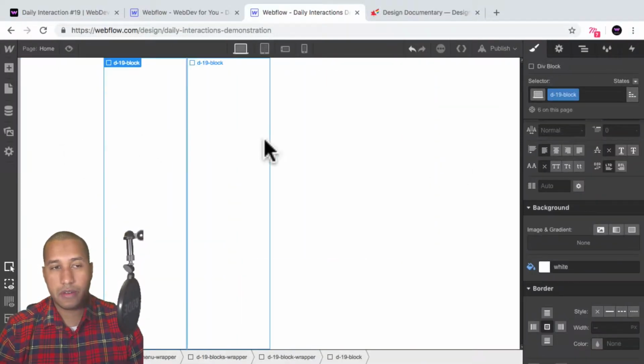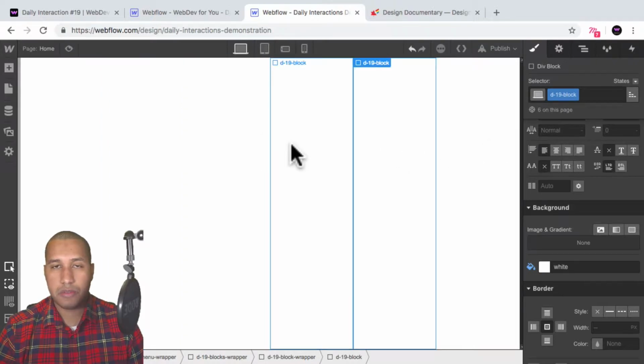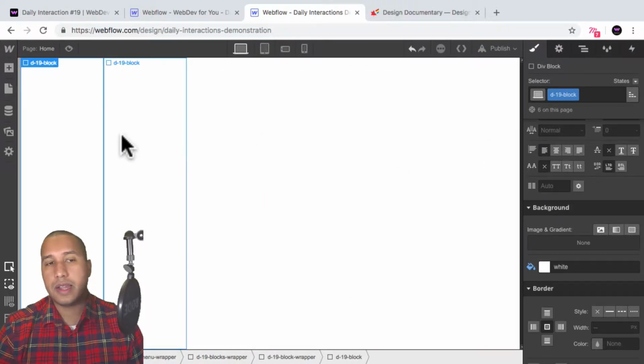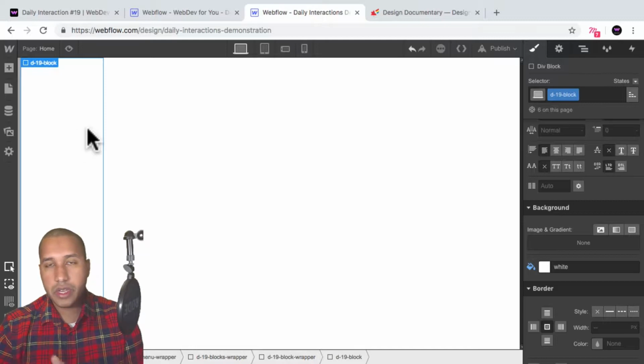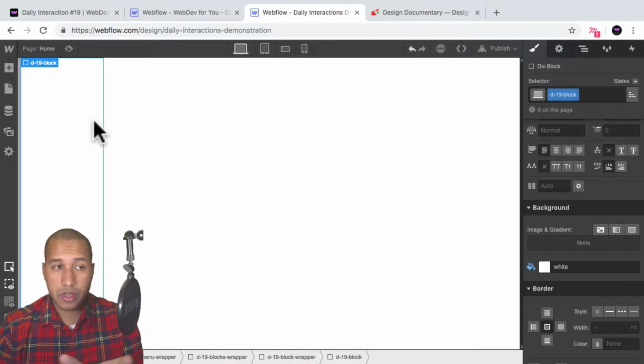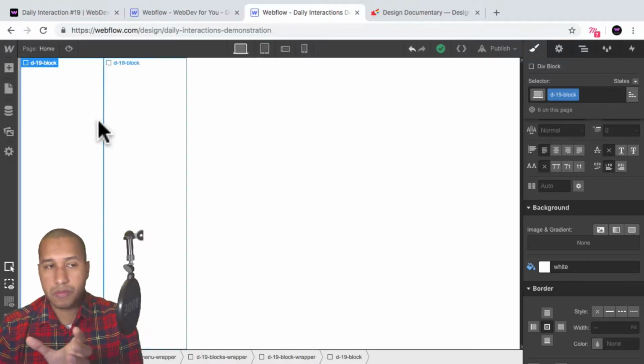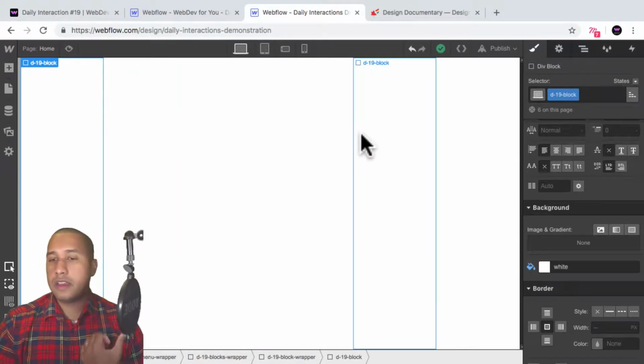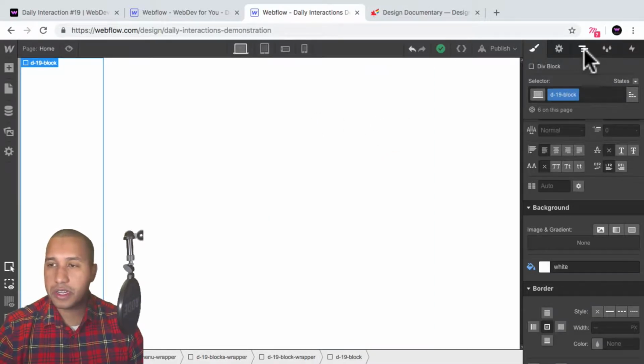Okay, so now we have a block inside of each block wrapper, and this is going to allow us to move the block in and out. So the block wrapper has an overflow of hidden, so we won't see the block move in and out of the block wrapper. It'll just have that nice panel reveal effect. Okay, so so far so good.